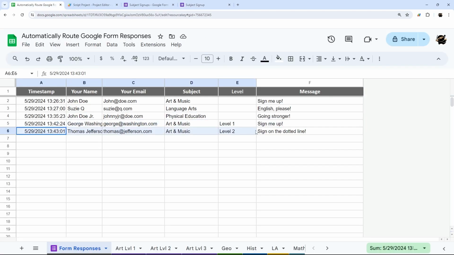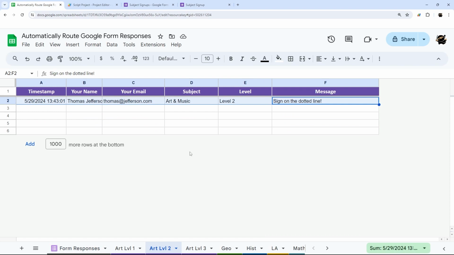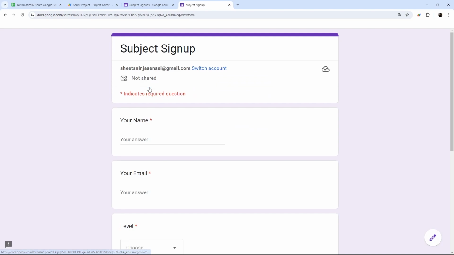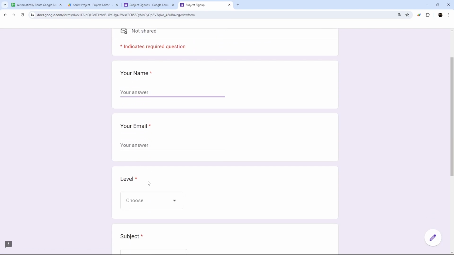So there it is on the main tab. And let's check out level 2. Boom, there it is. So not on 1 and not on 3. He's on level 2. So let's do one more. I think we've demoed that. So let's show what happens right now if we pick something else.